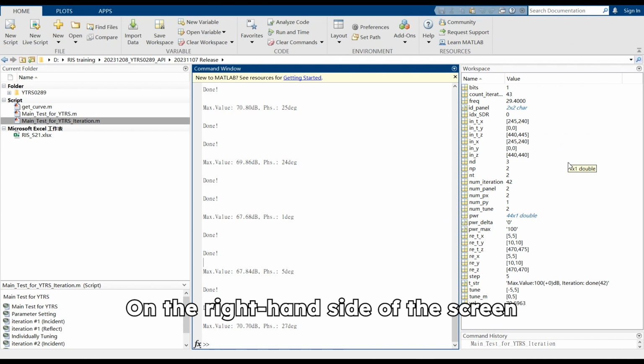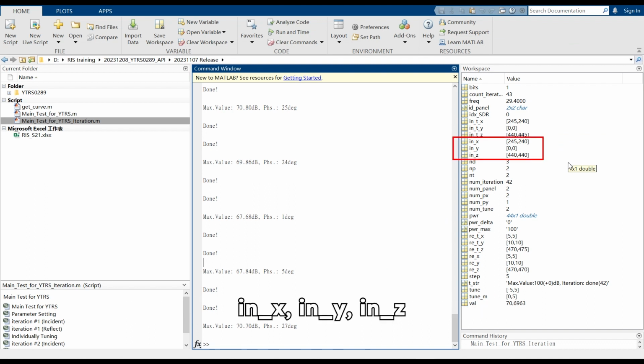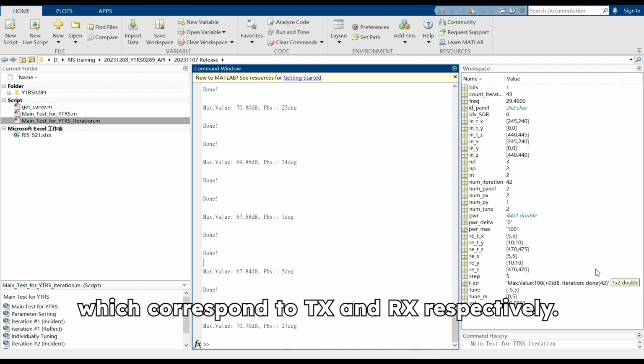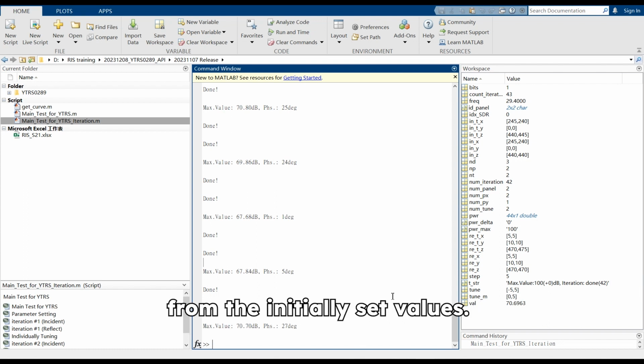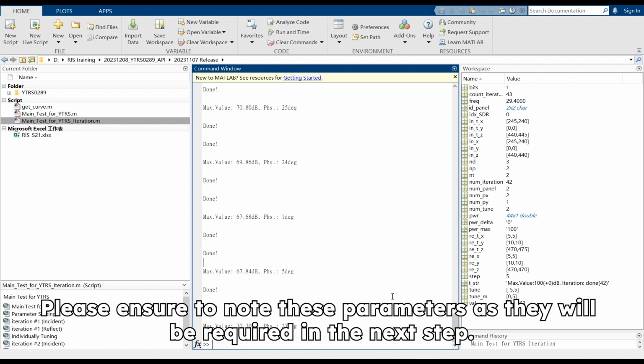On the right-hand side of the screen, you will find two sets of parameters, in X, in Y, in Z, and Ri-X, Ri-Y, Ri-Z, which correspond to TX and RX respectively. You may observe a slight difference in the values of these two sets of parameters from the initially set values. This difference occurs due to the algorithmic corrections. Please ensure to note these parameters as they will be required in the next step.